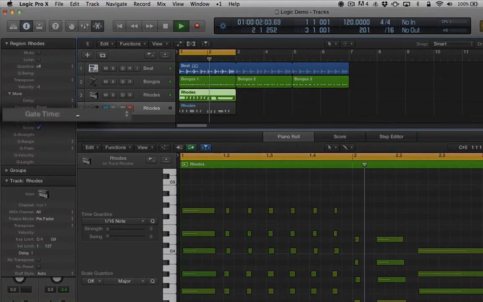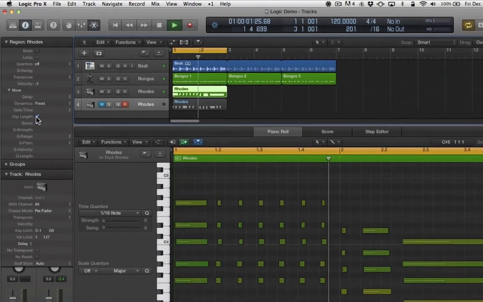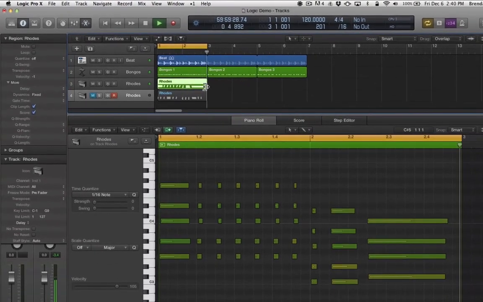The gate time setting can be used to alter note lengths, as a percentage of the original note length. Fix produces very short notes, while legato forces note off messages to the next note on event, thus eliminating all space between notes. When the clip length option is checked, the end of a MIDI region will stop any sustained notes that extend beyond the end of a region. This means that the right edge of a region can be trimmed to adjust the length of a sustaining chord. When disabled, notes will play through to their release, regardless of region length.